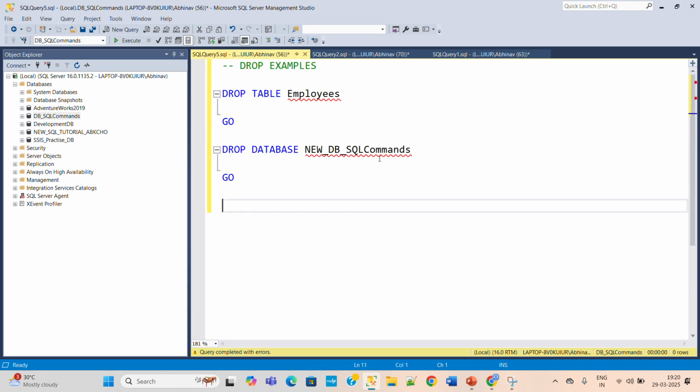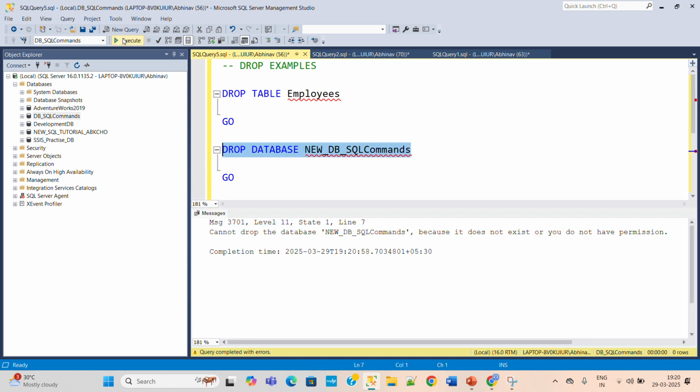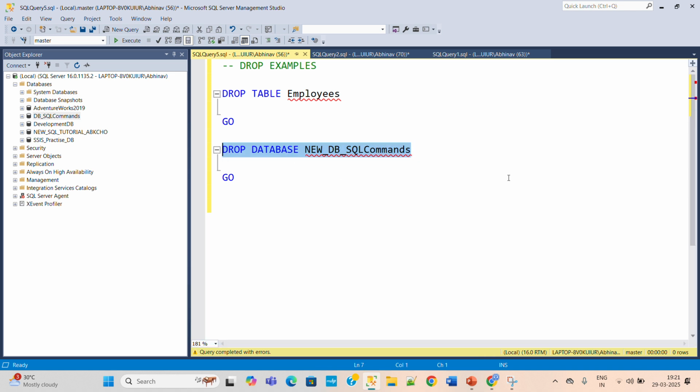Now we will delete the database: drop database, database name. Execute this, and it says cannot drop the database, because it does not exist or you do not have the permission, because we are in that database. This is a point to note: if we are in that database, we cannot drop it. So we need to change the database, go to master, and then drop.